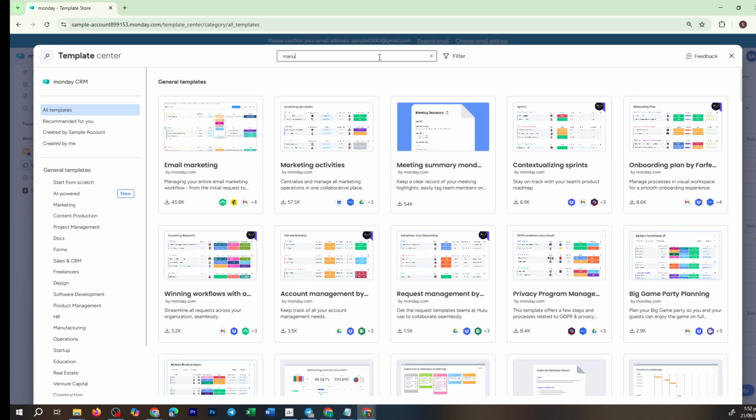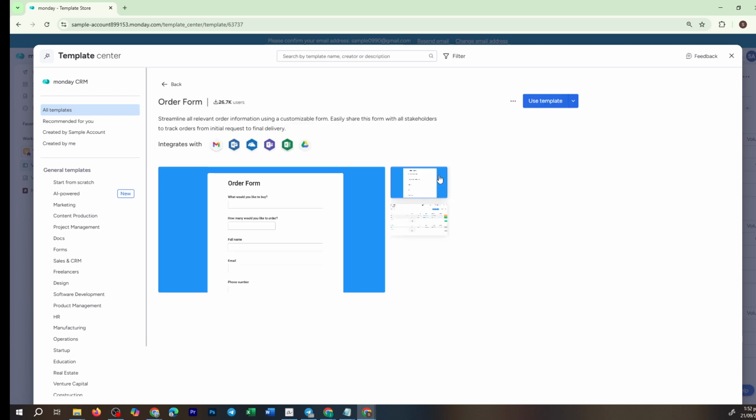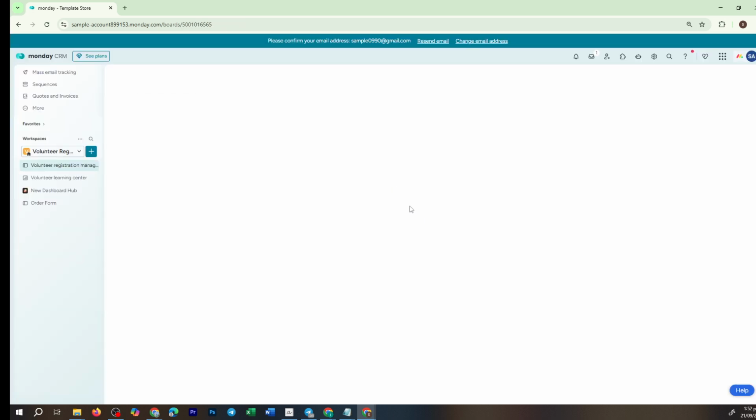This template is especially useful if your focus involves tracking and efficiently managing orders, a common necessity in manufacturing and production management. Go ahead and click on the order form template and you'll get a little preview. This is your chance to examine its structure, layout, and overall fit for your workflow requirements. It's always a good idea to ensure that this template aligns well with your existing processes.